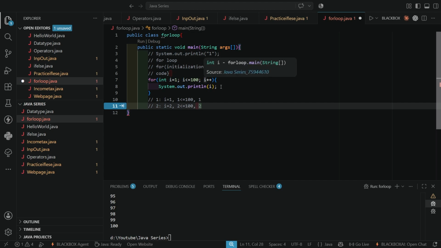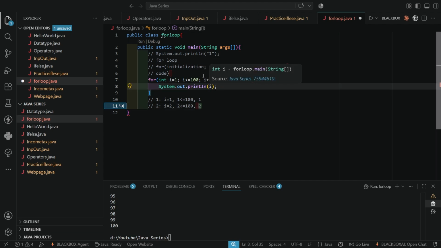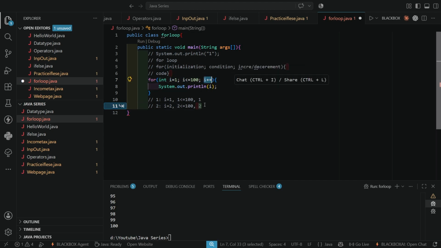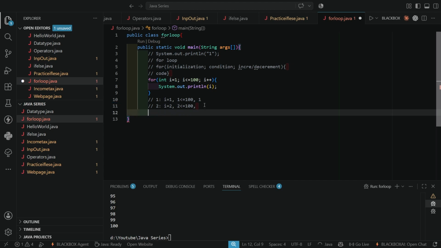So after printing, this will directly jump to i++, meaning 2++, which means 3. So now the value of i is 3. Now to check for the condition: i equal to 3. What is the condition? 3 is less than or equal to 100, right?